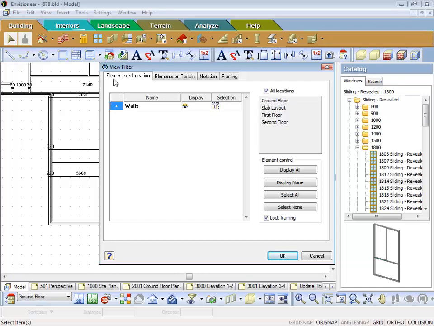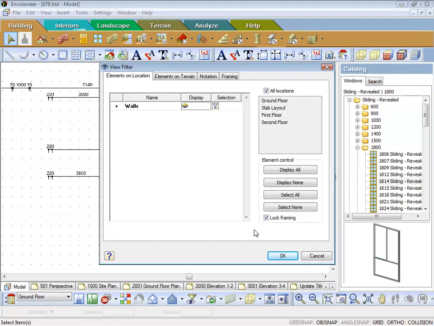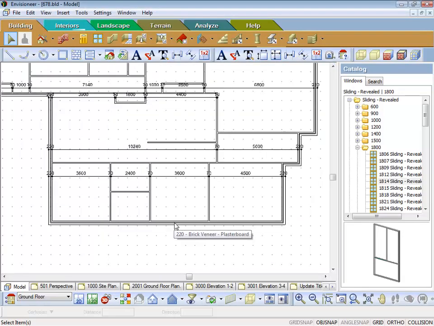Now with each element, you can display them. Now the displaying is basically with the eye. If I close that eye, it'll turn the walls off. If I hit OK, see the walls are gone. If I go back to my view filter, open the eye up, hit OK, the walls are back there.